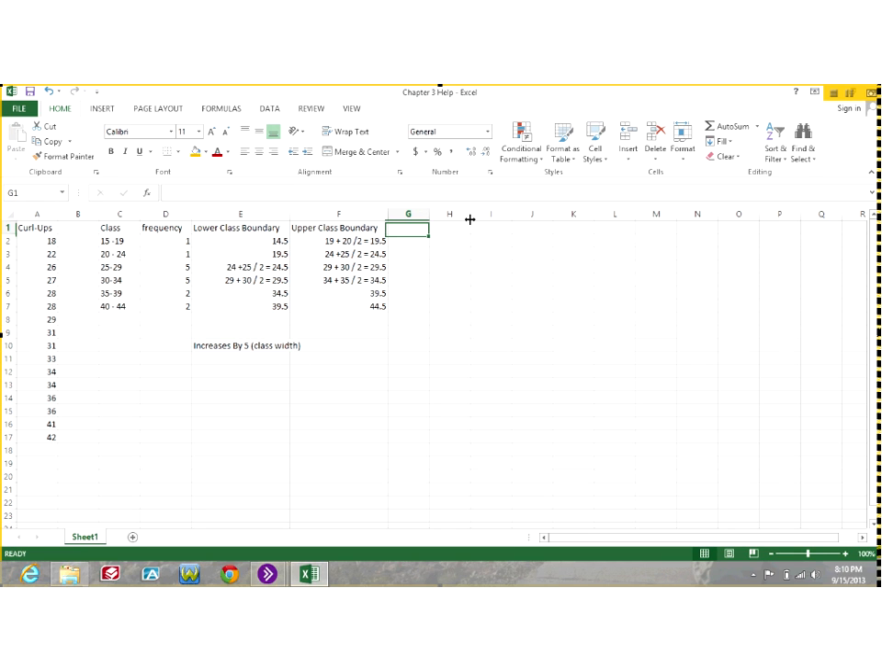Okay. The next column is midpoint. What is midpoint? I know you're thinking, why are you doing all this work? Because I'm going to show you in a minute, you're going to make histograms from these. Okay, so midpoint. So 15 plus 19 divided by 2 gives you what? It gives you 17. Okay, let's do the next one.